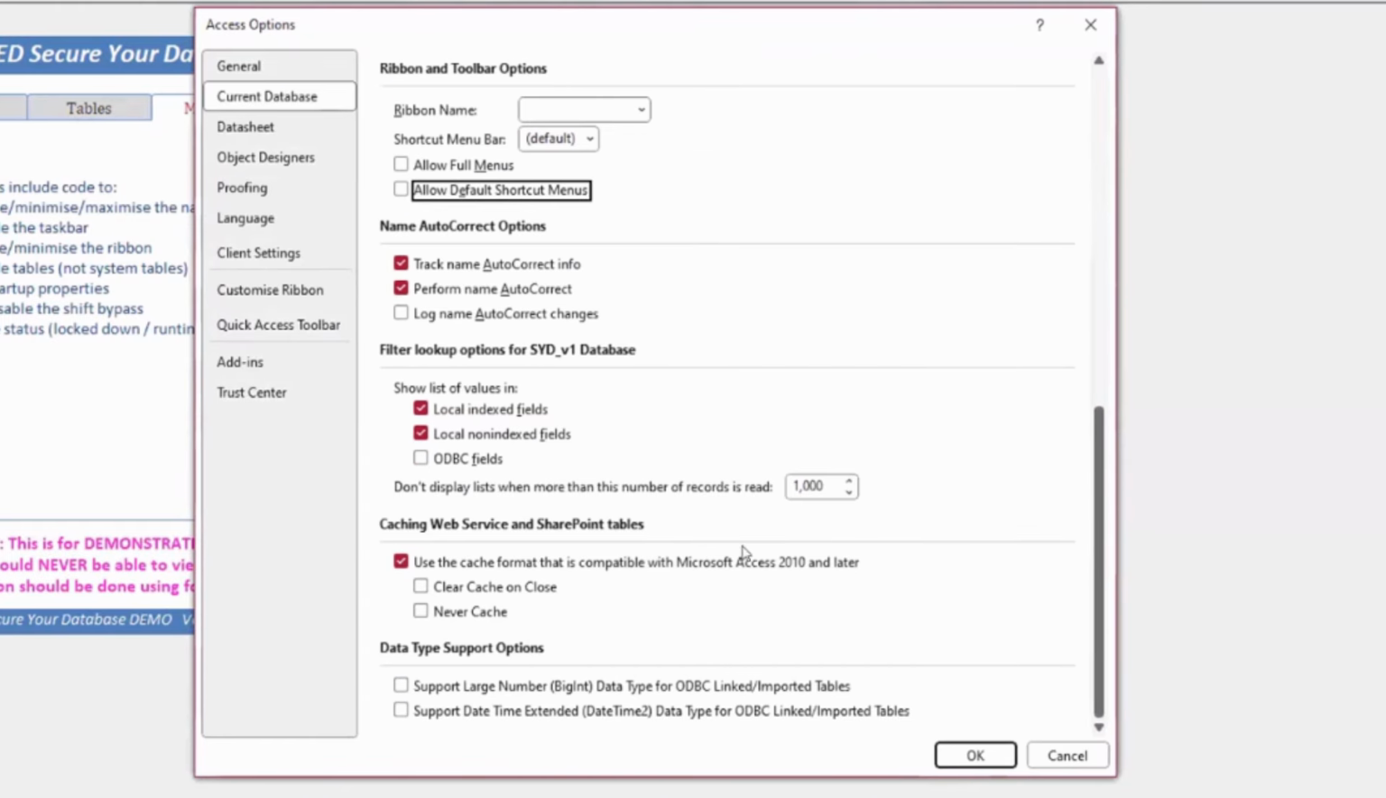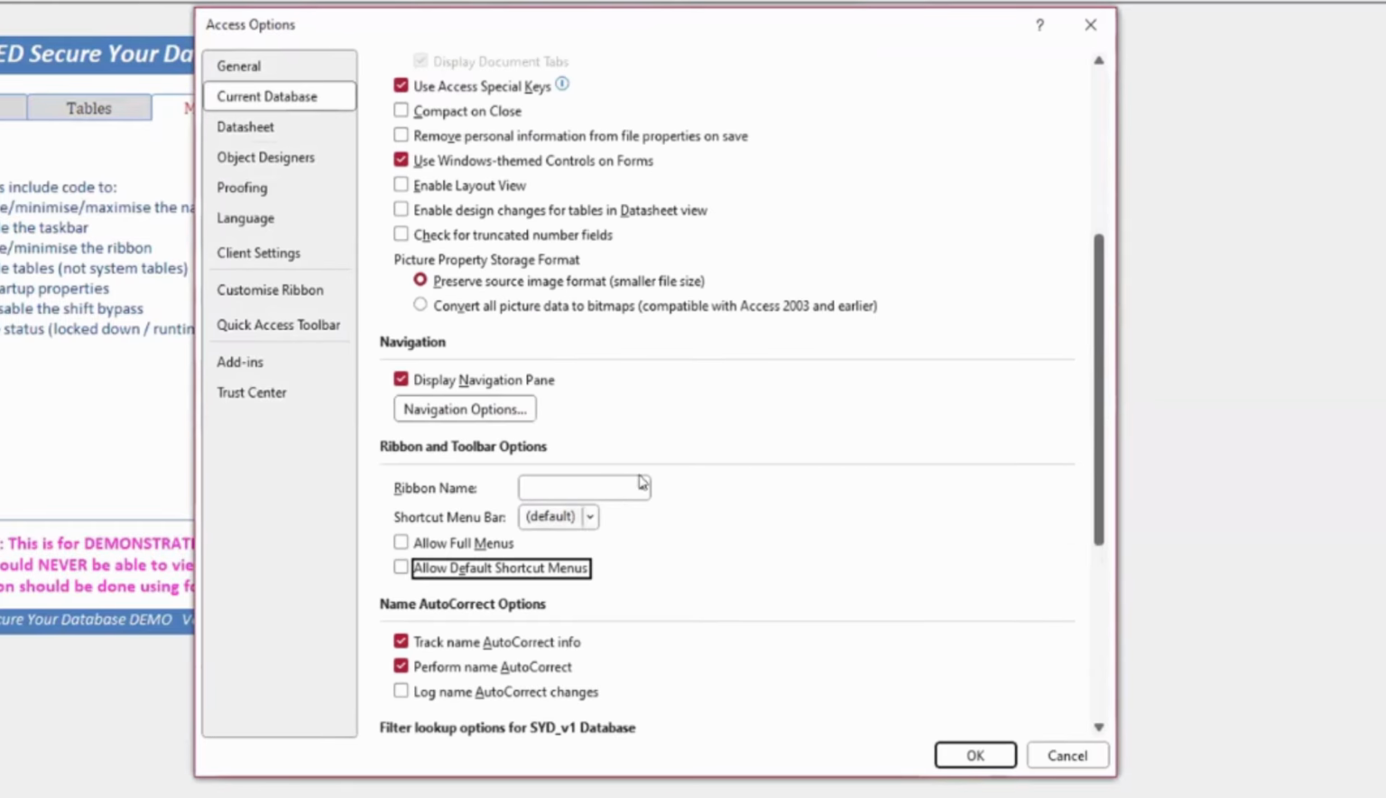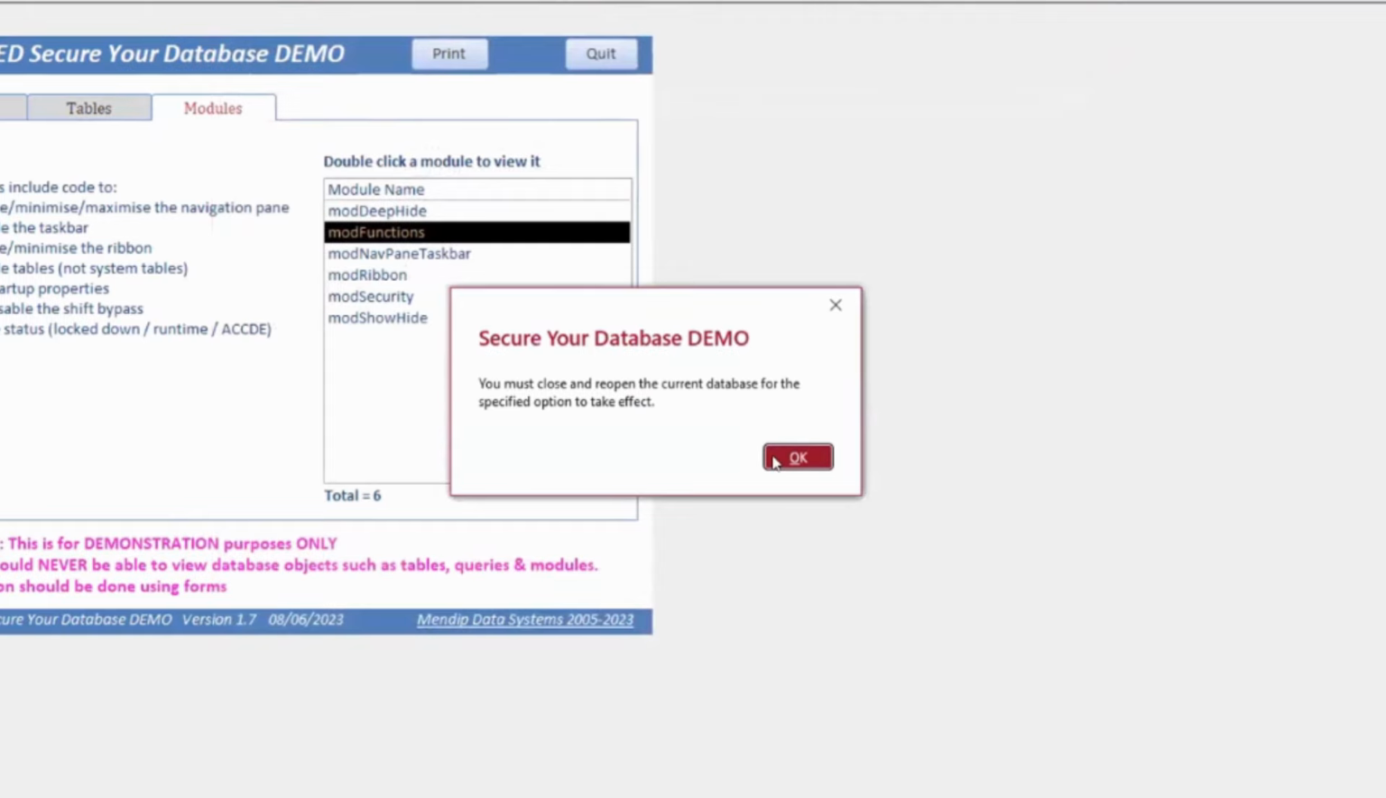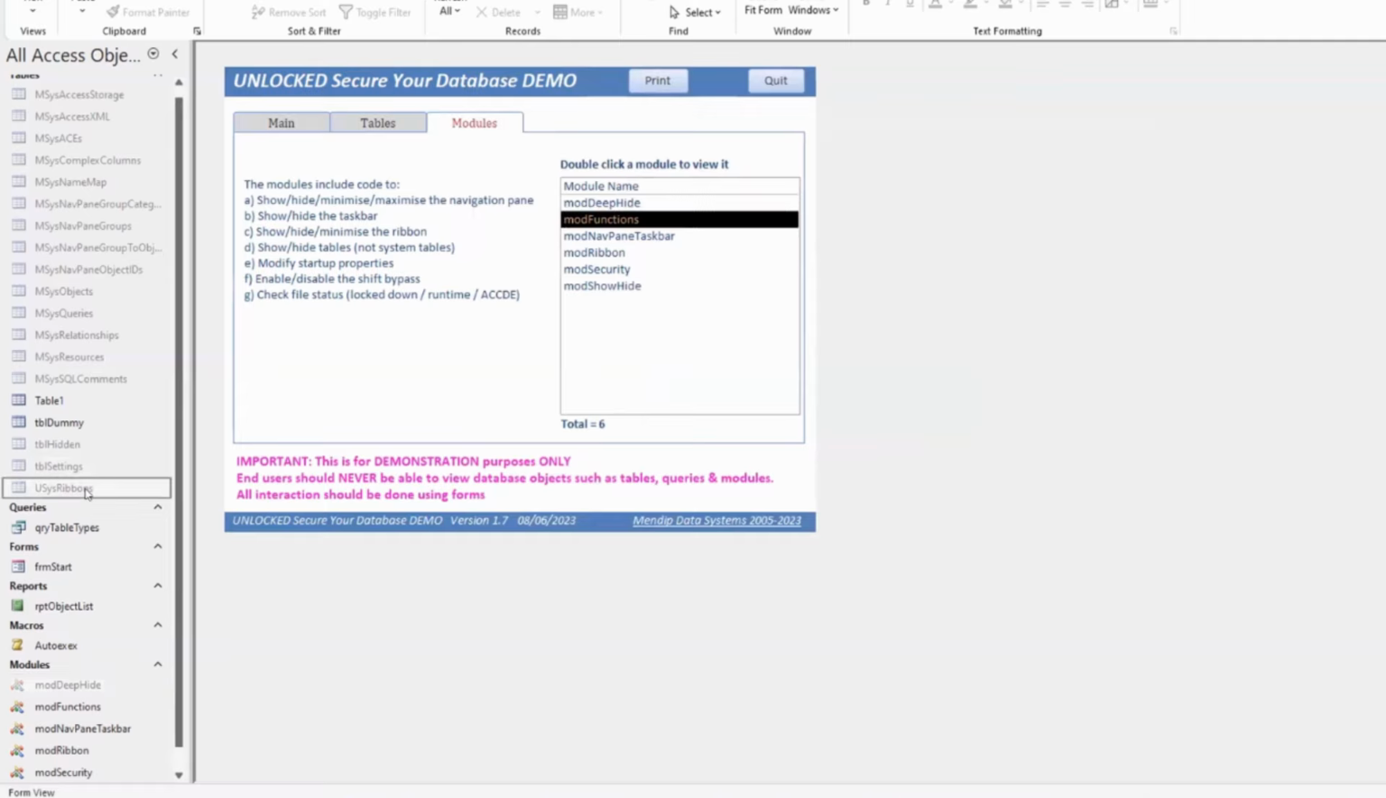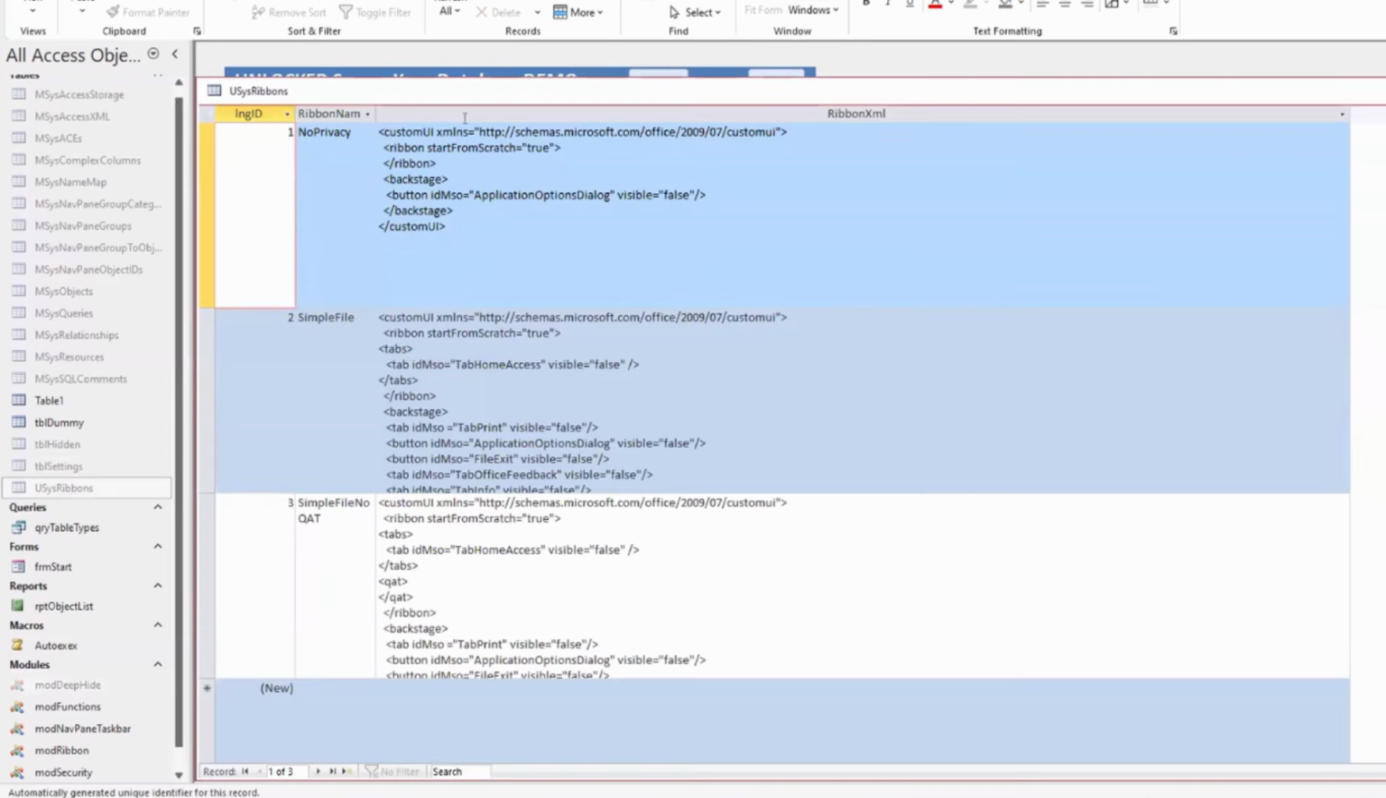I can then start removing things like that. But I'm just going to change this to actually look at the ribbon, which I've lost here. And I've got a number of different ribbon customizations. This one here will take out the access options menu. I can show you the XML if you want to later. Maybe I should do before I close that. So if I use this ribbon there, you will be able to see the XML that I've used to hide the access options dialog. I've got other ones here that do a bit more, which I will show you later.